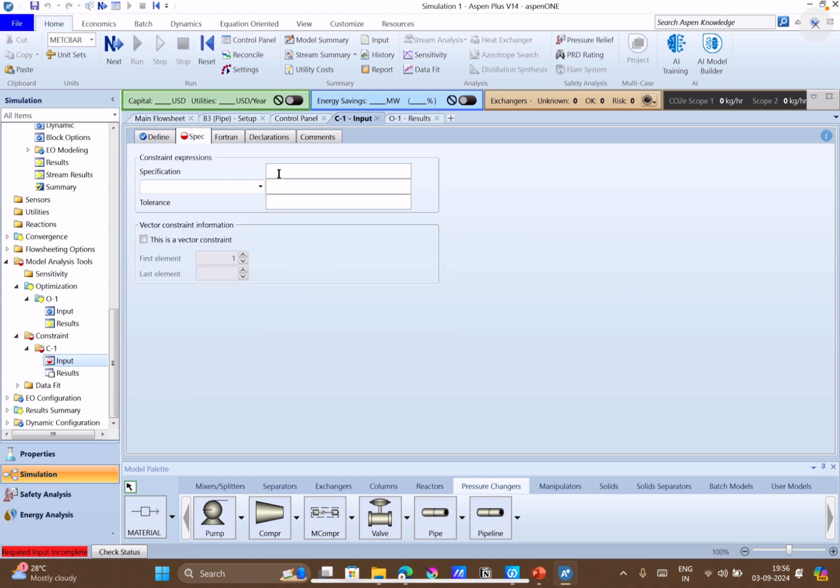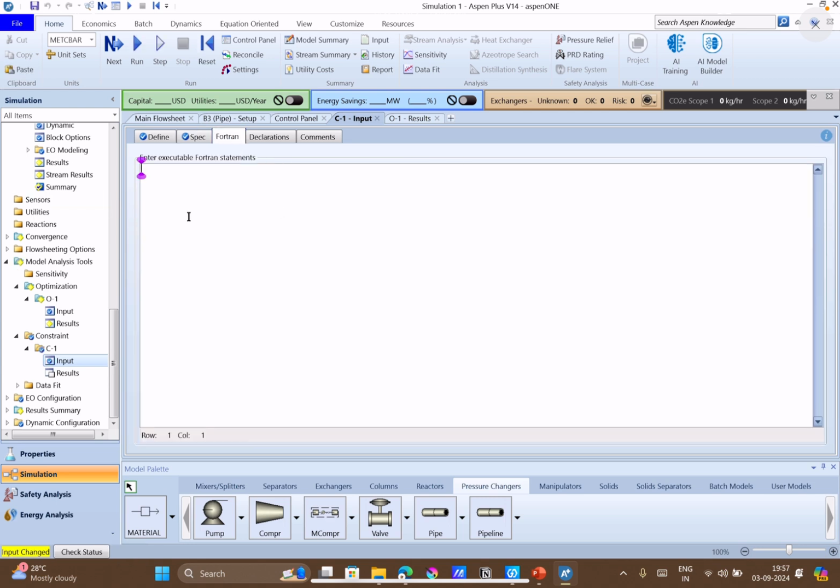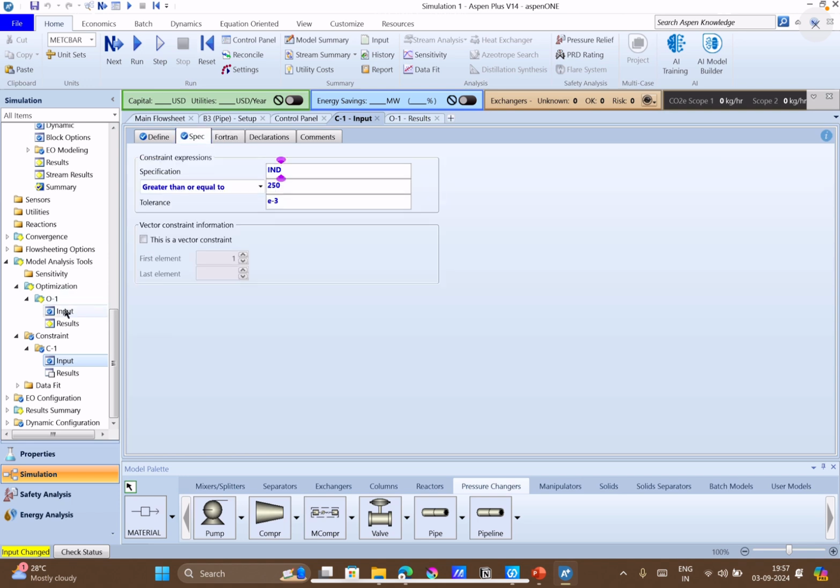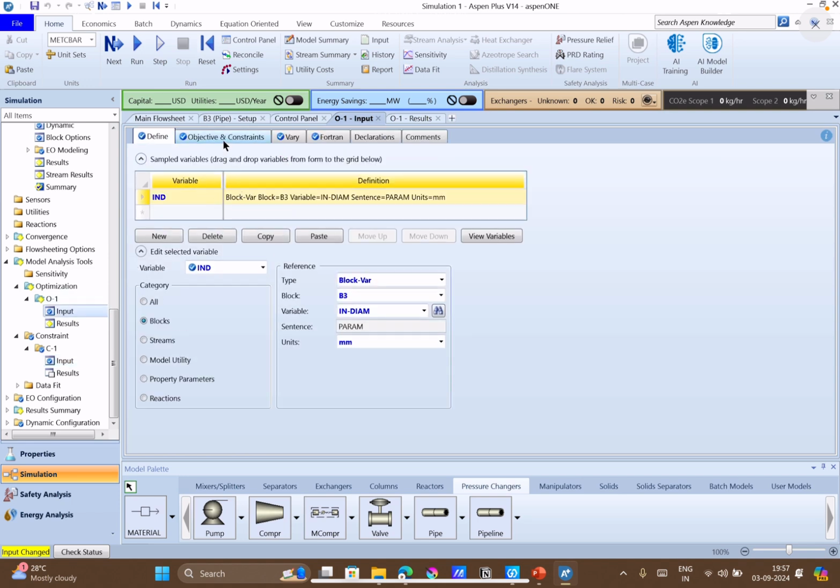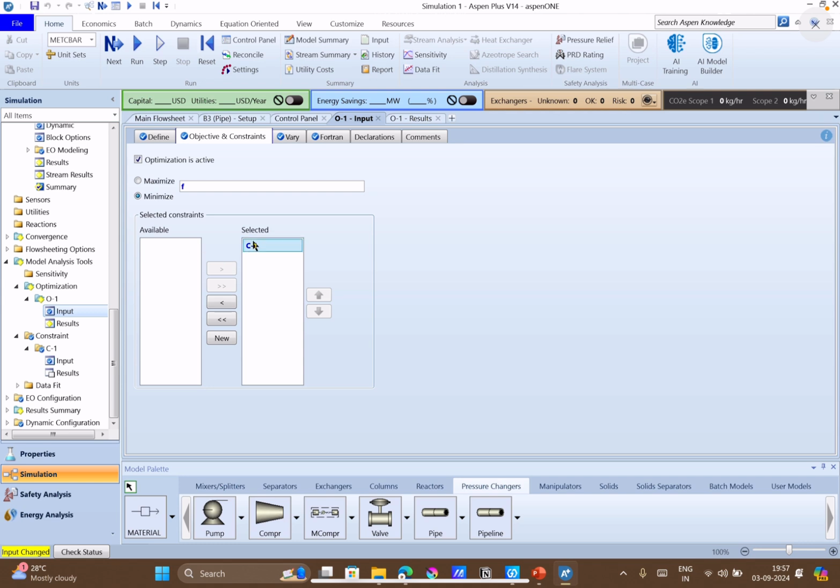Then you can provide the value, whether it should be equal to, less than, or greater than 250 mm, right? With some accuracy, like say 10 to the power -3. You can give this error. If you have some equation in your constraint, you can write it in terms of the Fortran part also, and this we can include in our input. Okay, in the objective and constraint, you can include it. So there are multiple ways. It will depend upon your problem how you want to include different constraints.